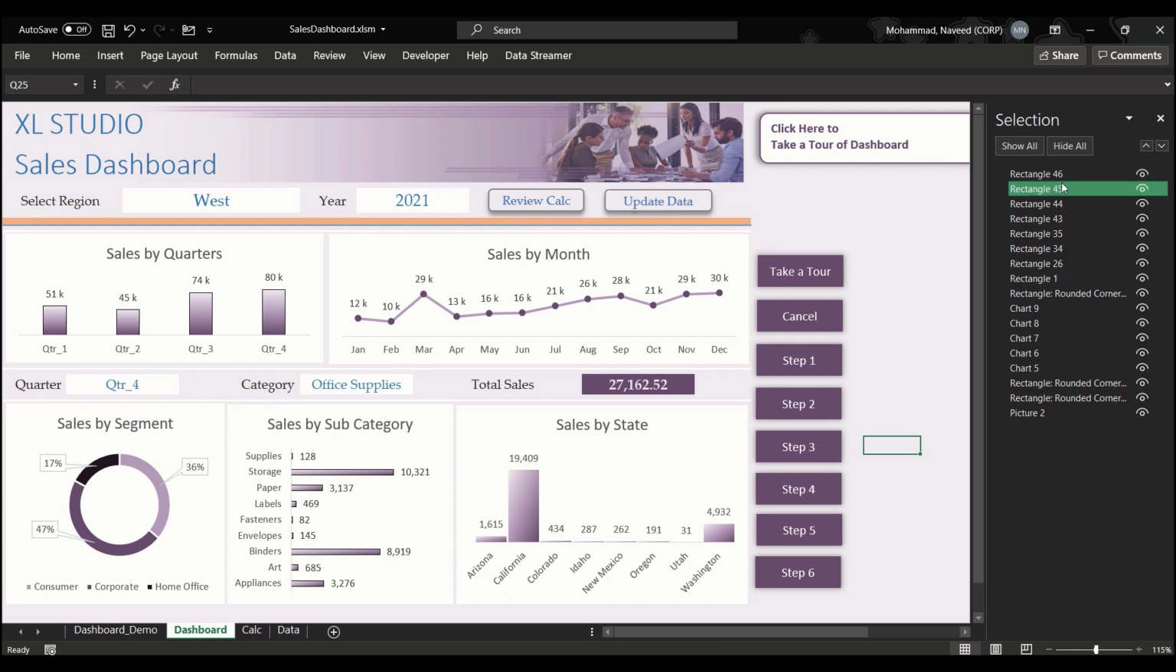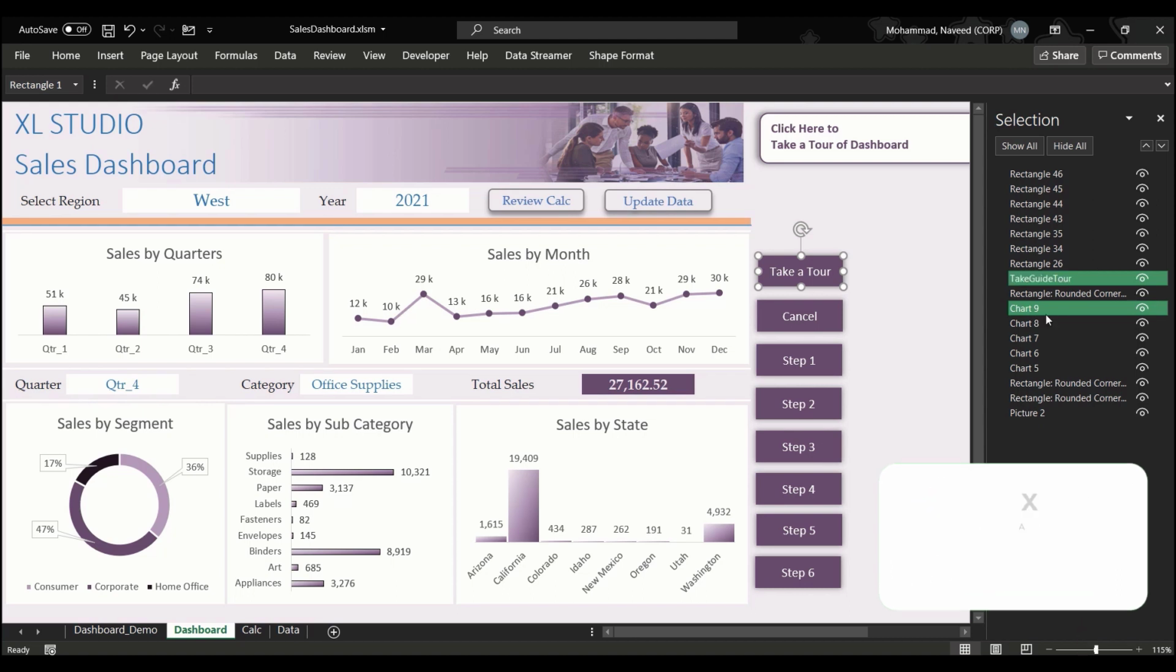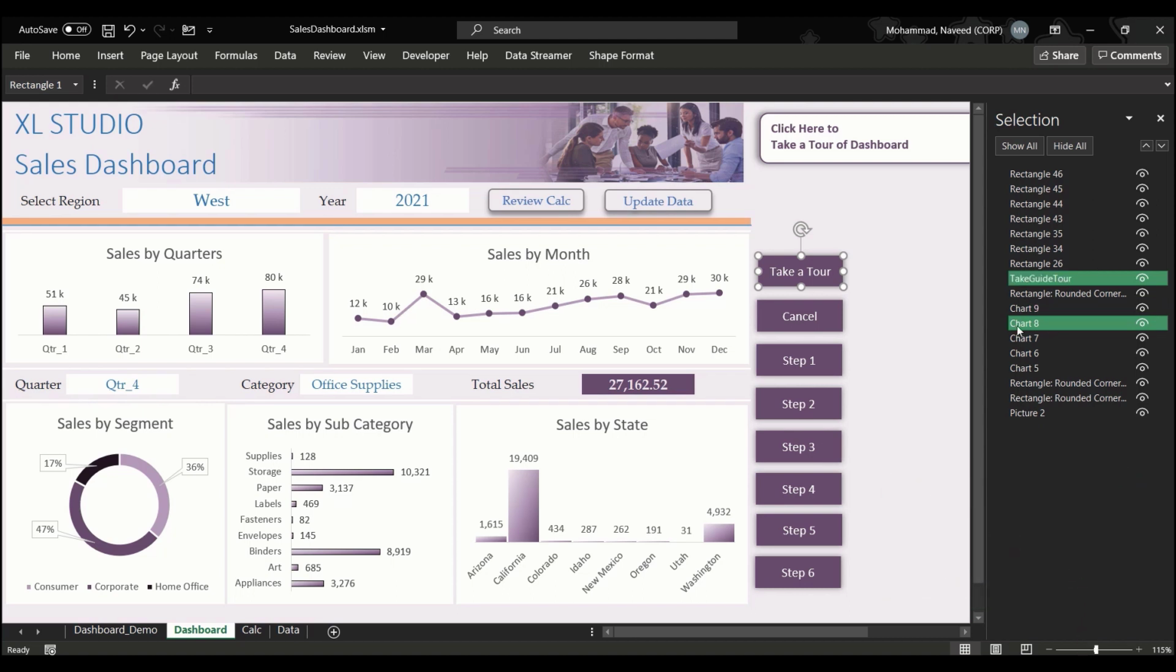Now it's very easy to rename these shape names in this selection pane, right? Let's select this first take a tour button, then you can see it's highlighting this section. To rename, we can just click on this and rename it. I'm giving a name as take guide tour. So I have renamed this first take a tour button.